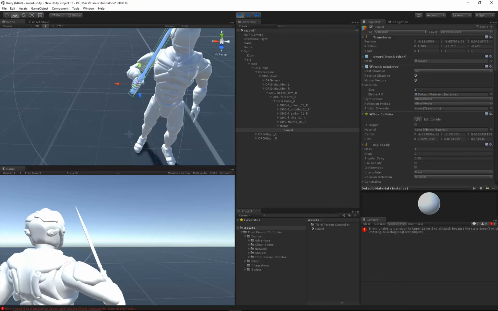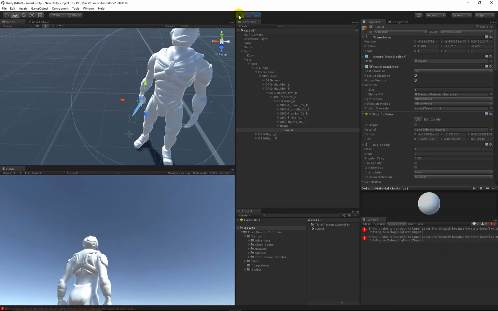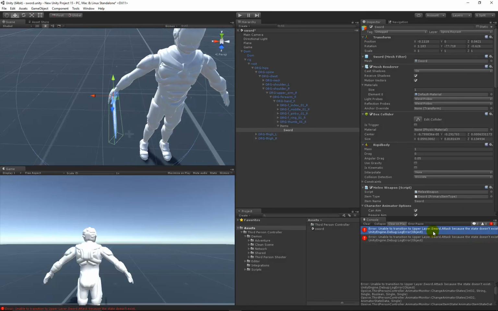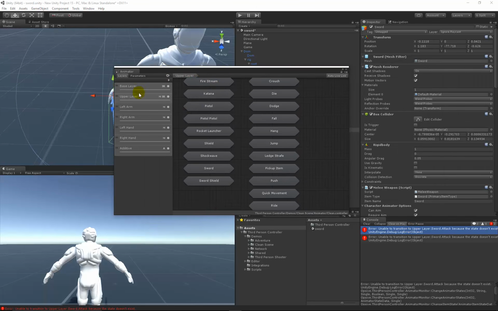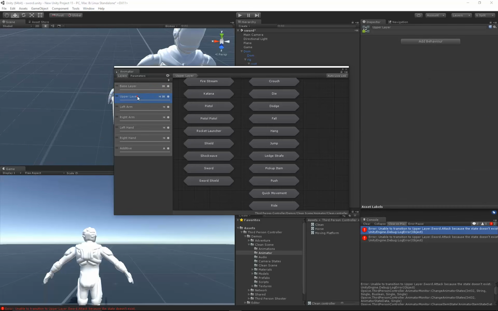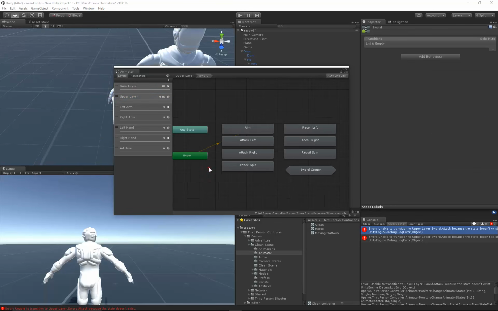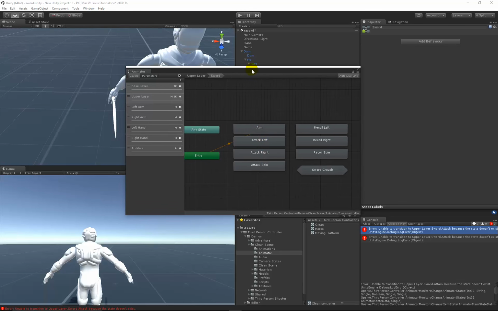When I try to attack, though, I get this error saying you can't attack because the upper layer.sword.attack state doesn't exist. The reason that we're getting that error is because if we look at the animator controller for Dom, we go to upper layer and then we go to the sword, we'll see that there is no attack state. And so that's why that error is occurring. There's this attack left, attack right, and attack spin, but no attack.